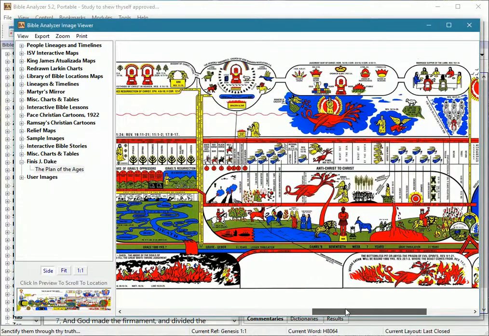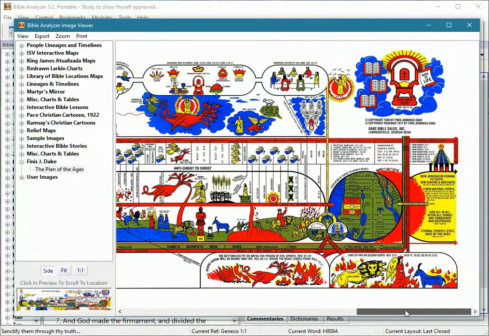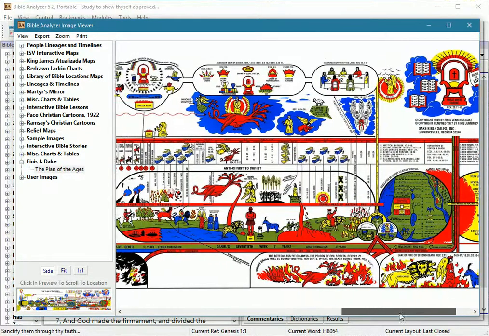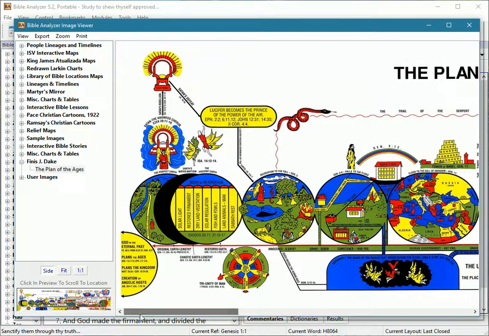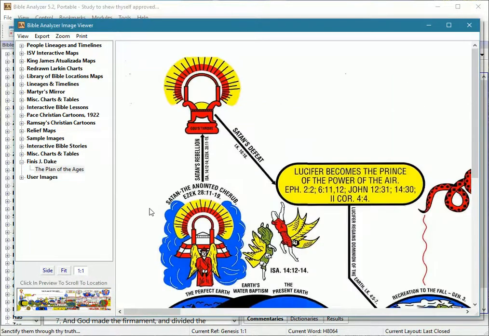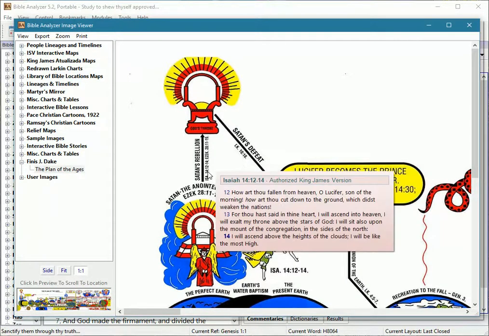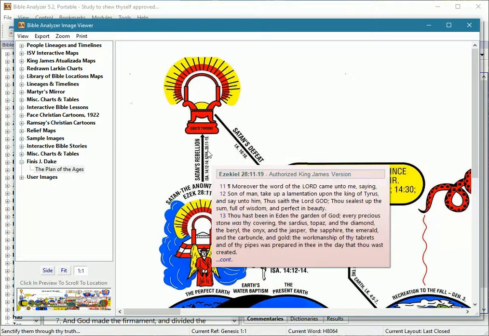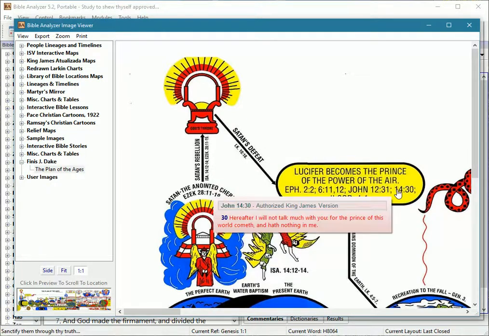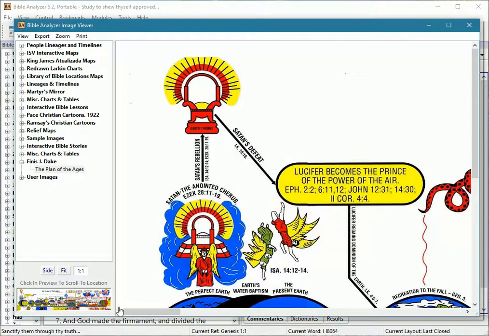It is patterned after Clarence Larkin's charts, and you can probably notice there's a kind of familiar style to it. But there's a lot of detail in these charts. And one other thing, these charts also have live scripture references. Notice I put the cursor over a scripture reference, and you can see where it will pop up that scripture. This is all through. There are over 200 of these just in this chart.